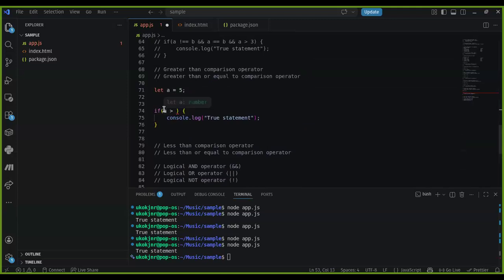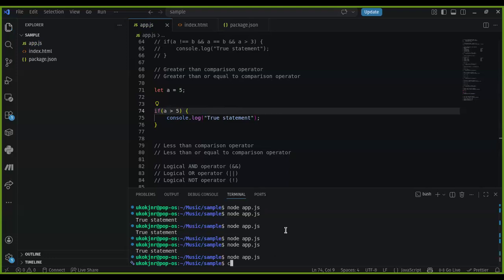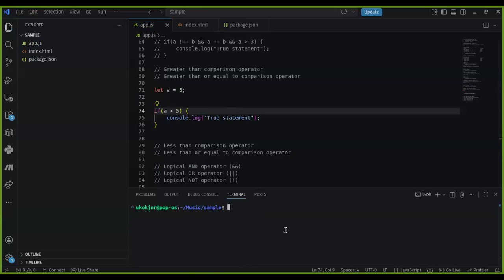So let's continue. If we say is A greater than 5, this will be a false, right? This will be a false, because A is not greater than 5. A is actually equal to 5. So that's why you don't have a result.